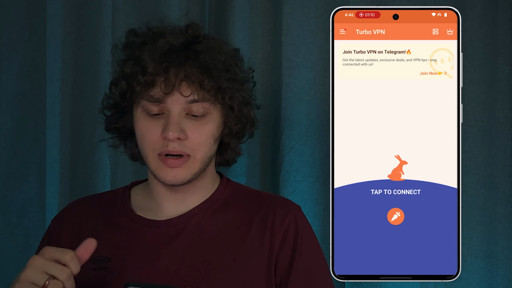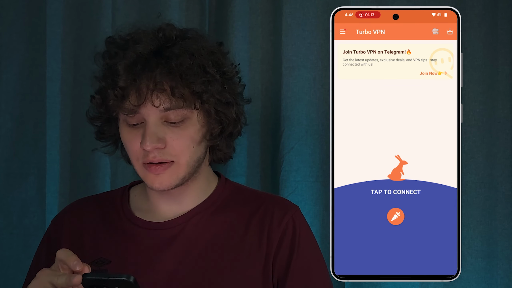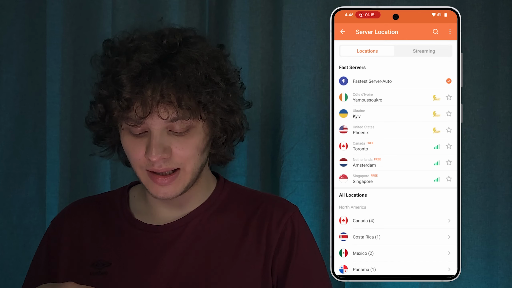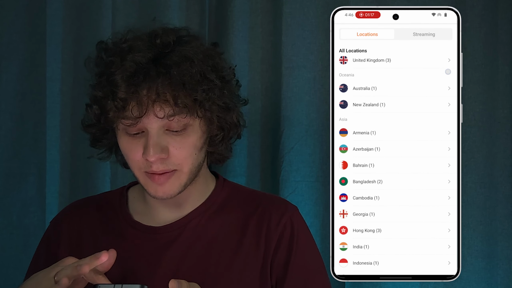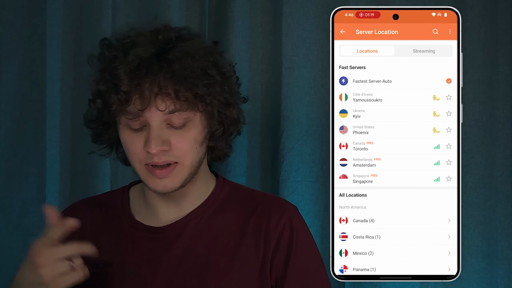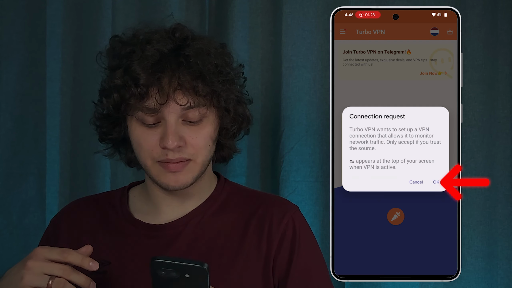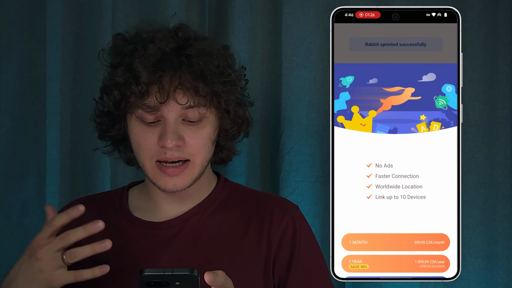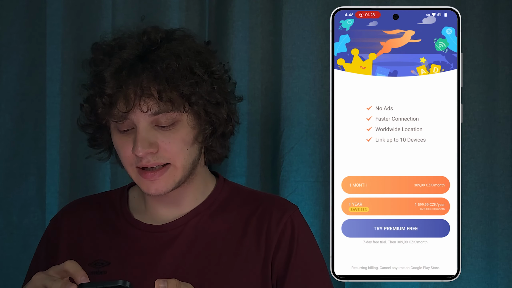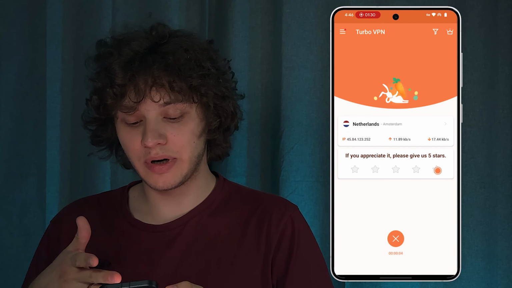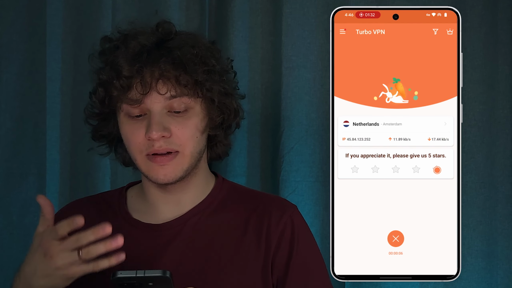Consent. Now let's tap on the server icon at the top right corner, and here you can see the list of different servers. Most of them are paid, however some of them are free. For example, this Amsterdam server, and let's connect to it. So simply tap on it, press OK, and give your phone some time to be connected. There we are. We're connected to the Netherlands, to the Amsterdam server.